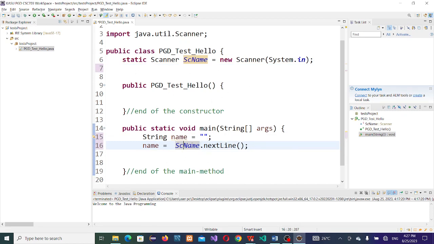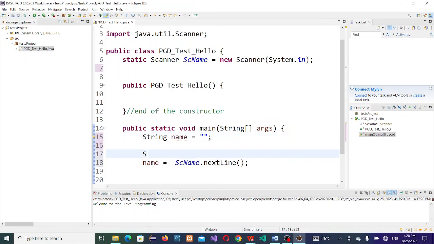Now before this, user should be informed what to supply. So let me now say system. You can write a shortcut for this, sysout, then press Ctrl key and then hold down your spacebar to give you the complete System.out.println. Of course, the developer should be having this IntelliSense code guessing and all this. So you can now say, please supply name.